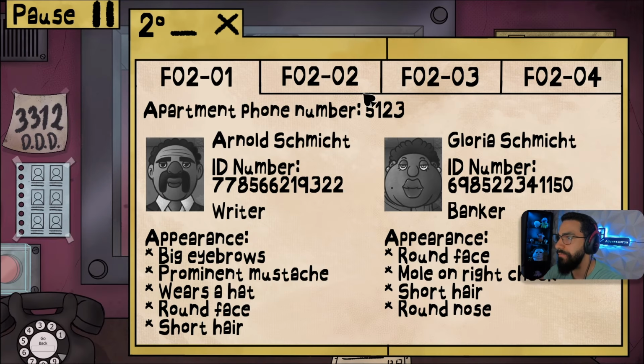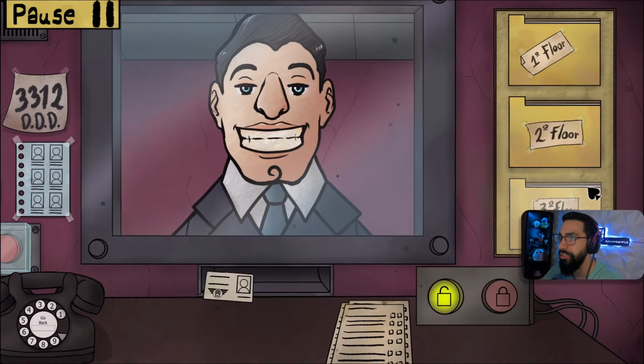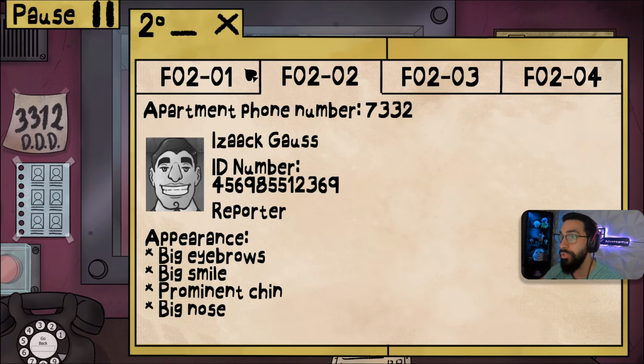FO202, give me one second. Oh, 202, you have no neighbors. Big eyebrows, beautiful smile, prominent chin, and big nose. Dude, I think that is you too, big eyebrows? Those eyebrows look big. No, these are little eyebrows in comparison to these eyebrows.